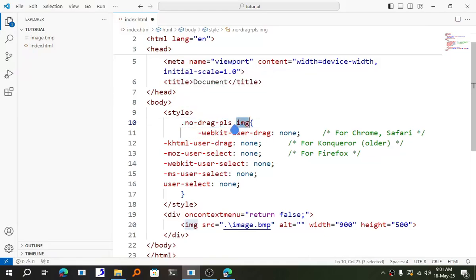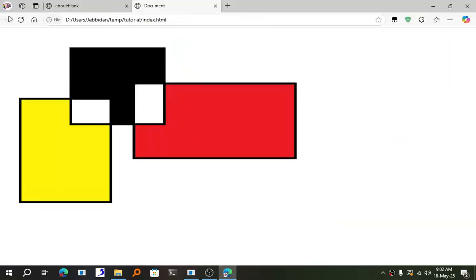And this is the image tag. Now for the class, you can name it anything you want. I'm just going to name it no drag please. This is the div and this is the image. Now if we refresh it again, you can see that I cannot drag this anymore.